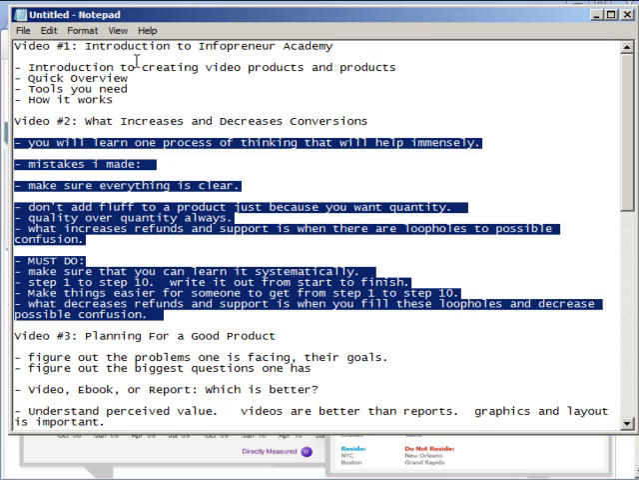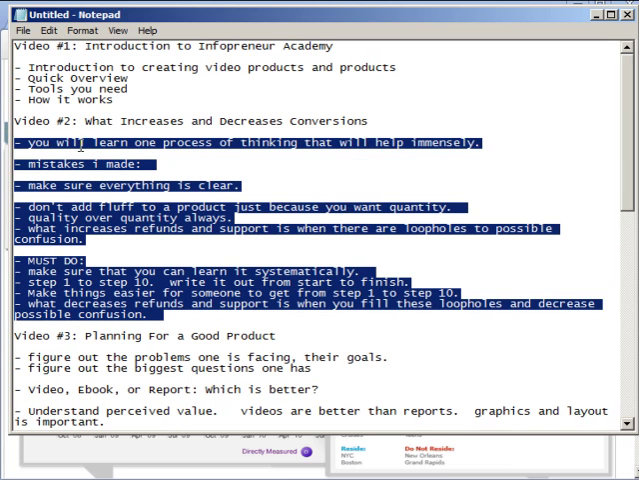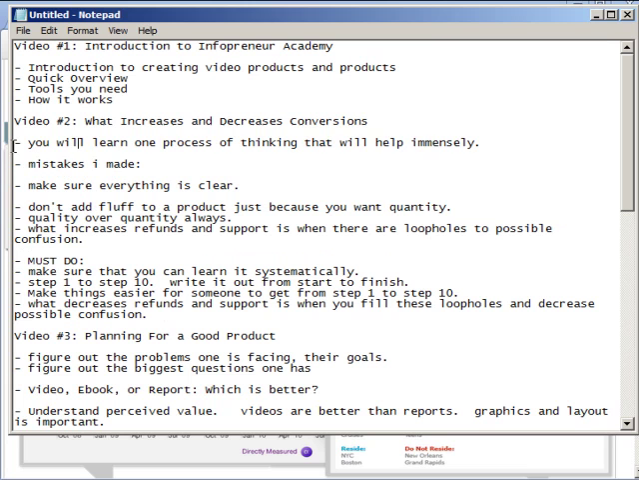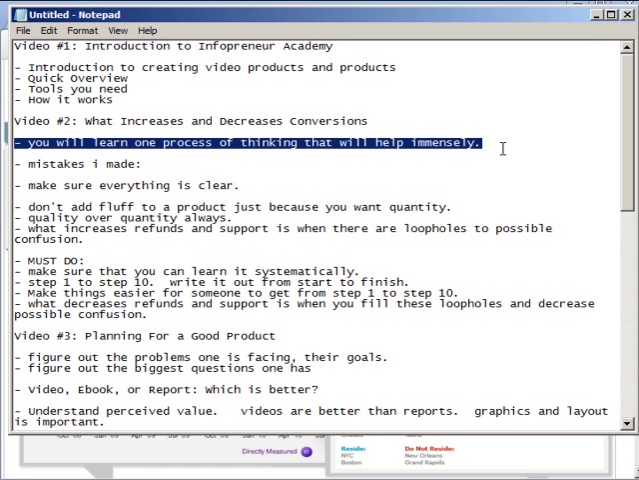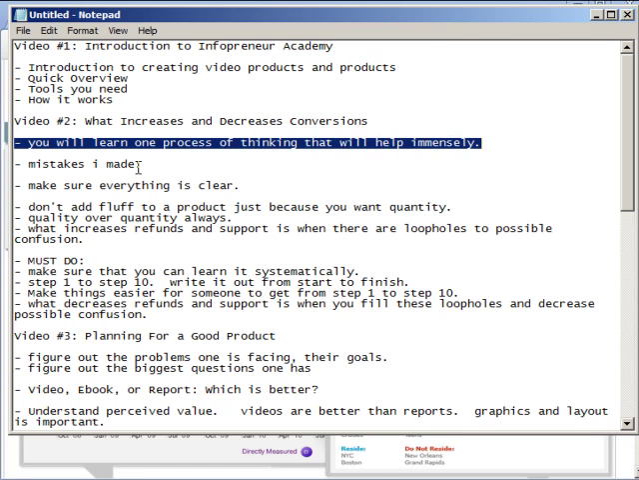But now, keep in mind, these are things that I'm going to be talking about in the particular video. So I don't want to reveal too much. So in order to talk about it, but yet not reveal too much, I can say something like, okay, you will learn one process of thinking that will help immensely. I know that that happens to be systematic thinking and making sure it's a step-by-step process. But I'm not going to say that in the description. I'm just going to say, you will learn one process of thinking that will help you greatly. I don't even say it. So you can basically turn these into paragraphs.